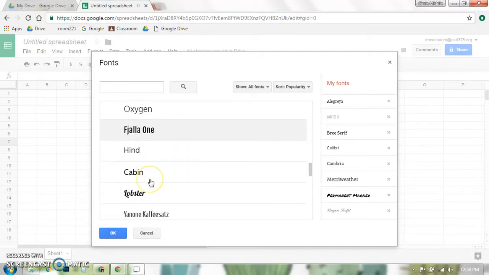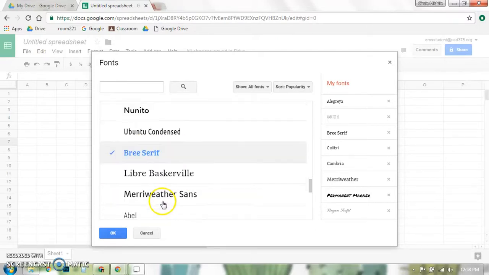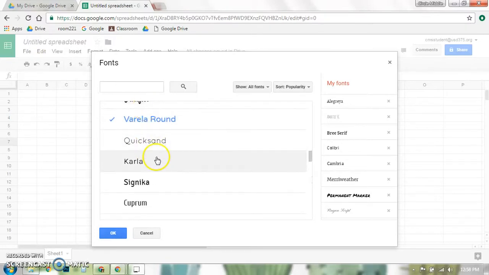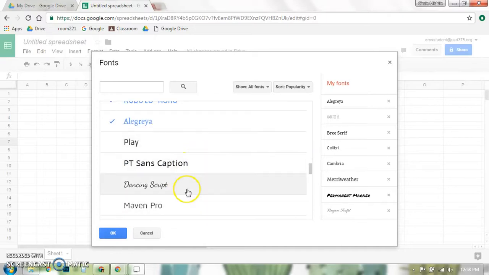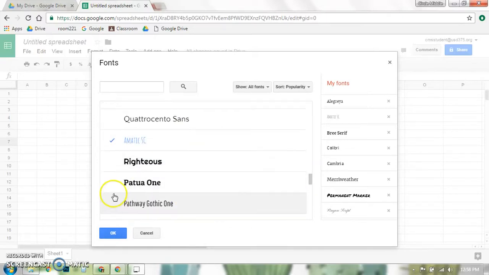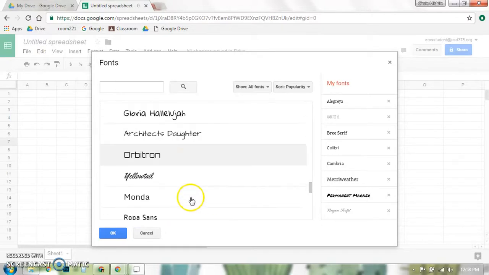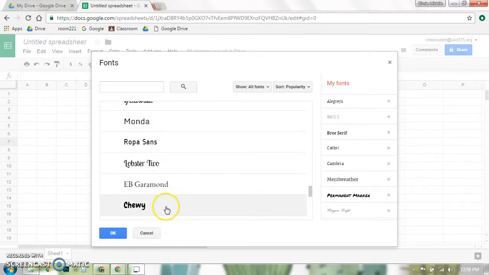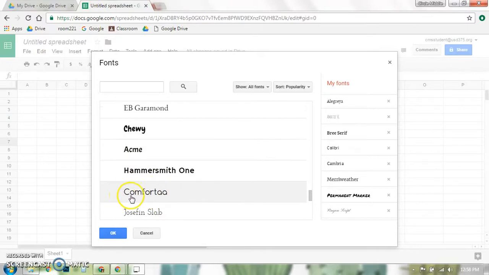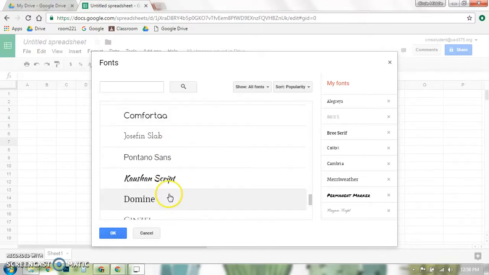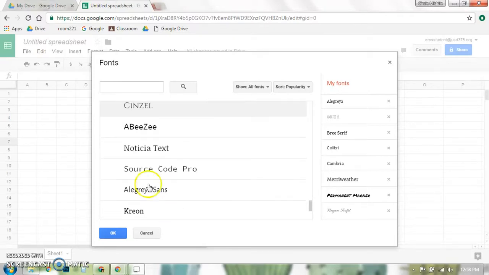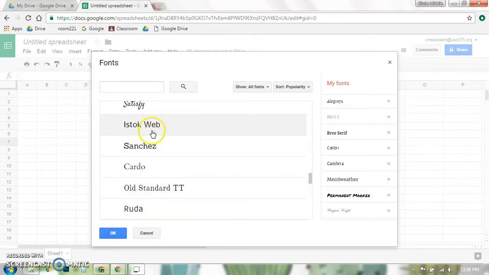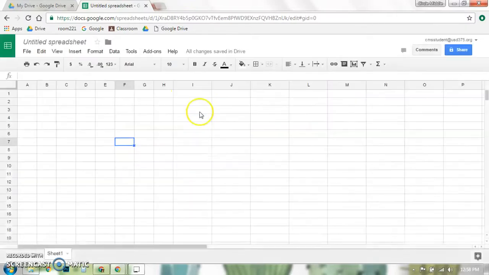headline fonts. Your headline fonts are going to be the ones that are designed a little bit more, like Pacifico, Shadows Into Light. Those are going to be the ones that are your bigger fonts, and then your fonts like Monda, the ones that are just a little bit easier to read, are going to be your secondary fonts or your subheading fonts. So you can look through here and see what you like, get stuff that looks like they go together, and then you can hit OK and you'll be able to type in those.